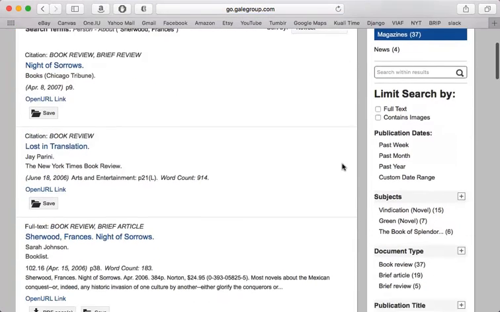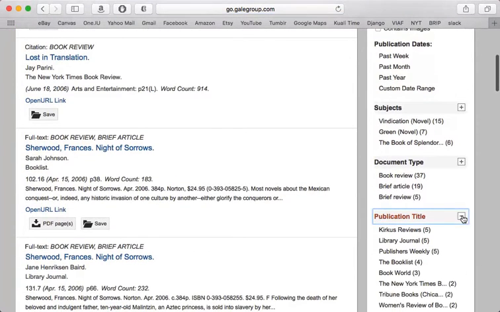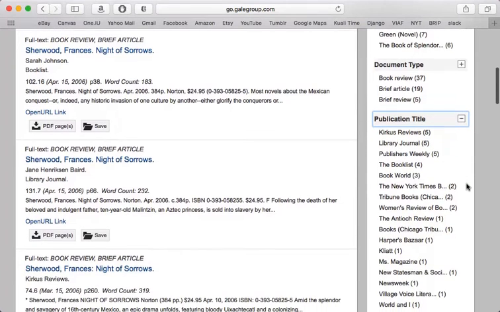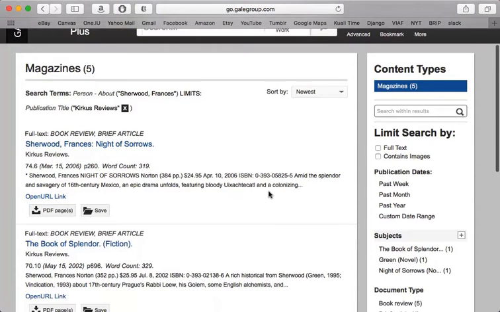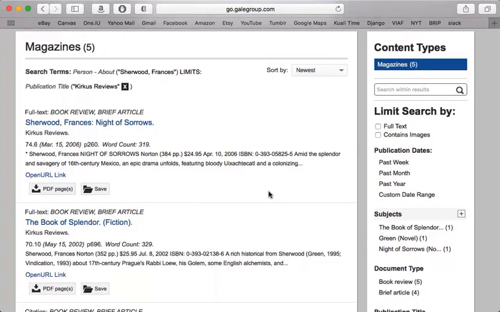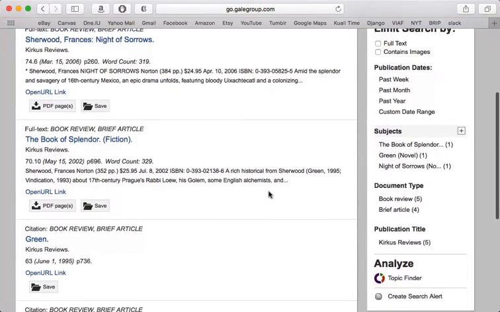Expand the box for publication title, and you'll see a list of all magazines in the database that include reviews for works by this author. Let's say you want to find a review from a particular magazine, such as Kirkus Reviews. When you click on Kirkus Reviews, it displays every review on a work of that author's within that publication.